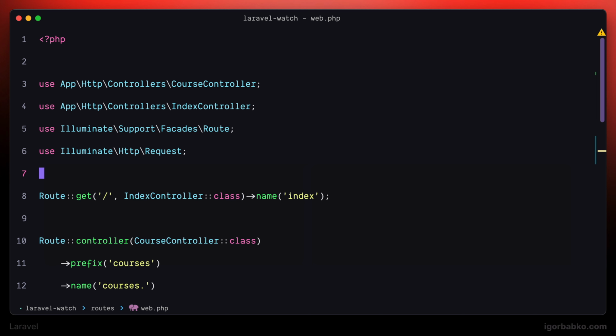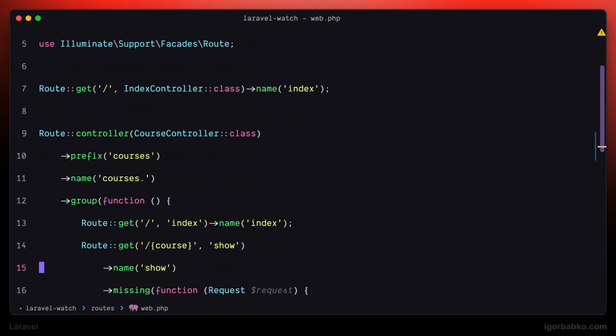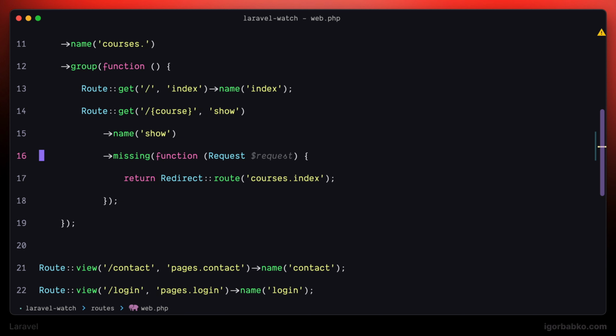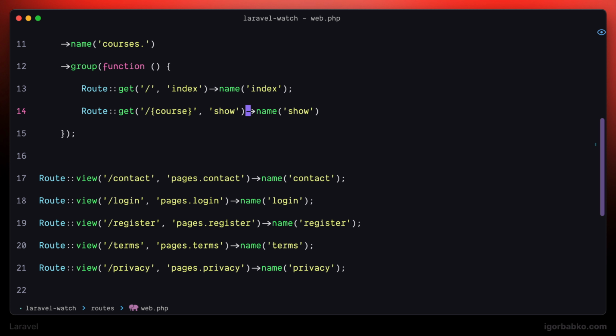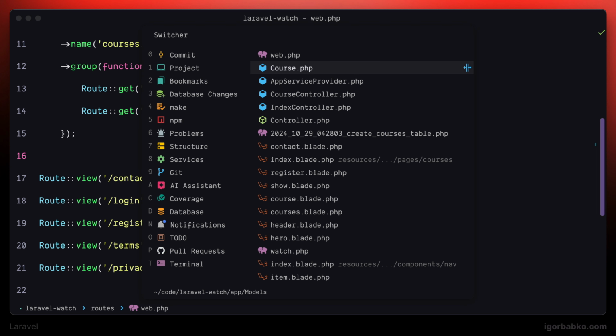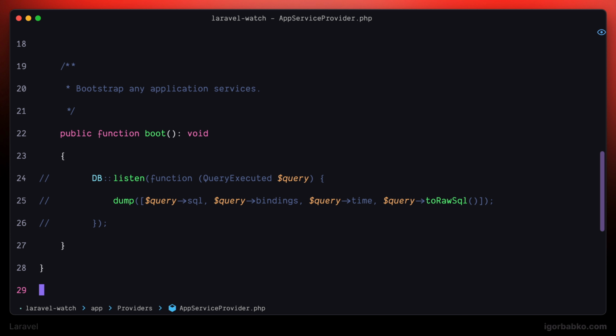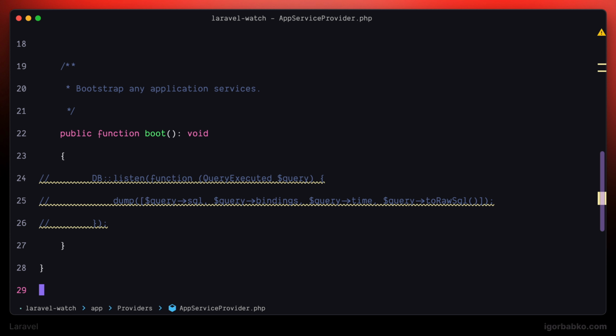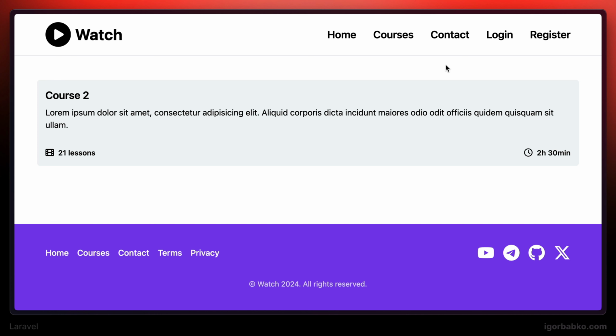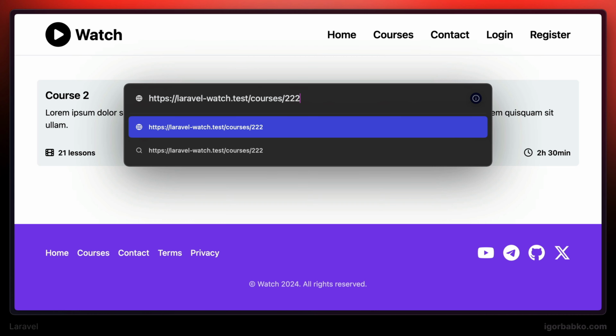But I will continue using default behavior in here so that when a particular course is not found, we're gonna get the default not found page in the browser. At the end, I'm going to go back to App Service Provider and comment out this listener so that we will not see SQL statements on a page. One final time, let's check that we will see the not found page when requesting a course that doesn't exist. It works. Let's continue working on the project in the next lesson.